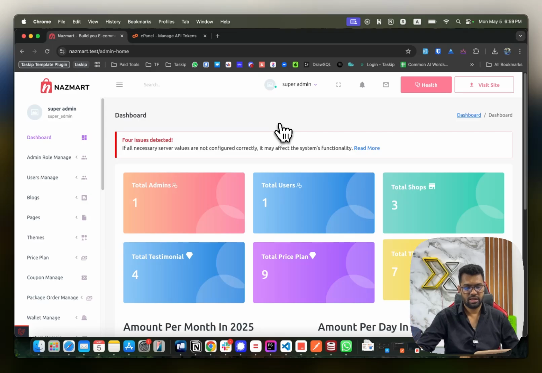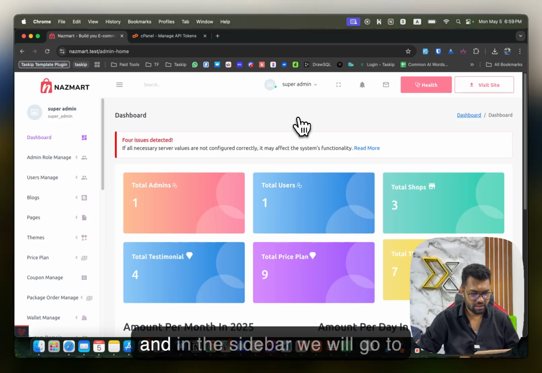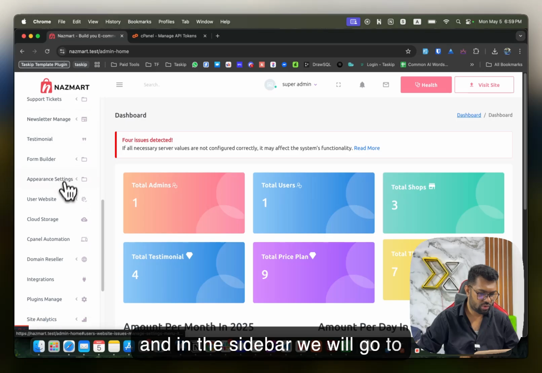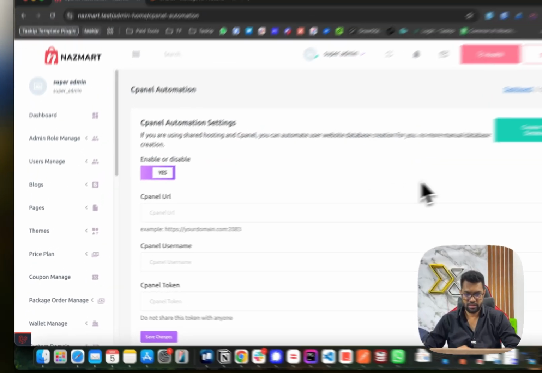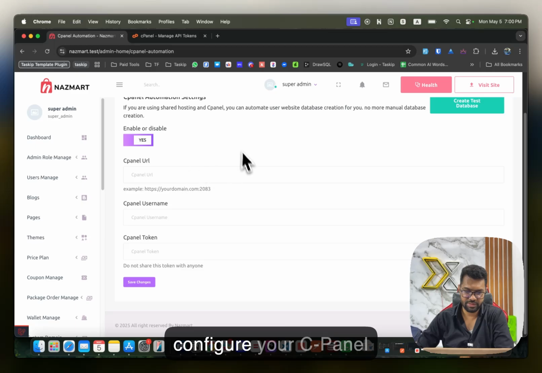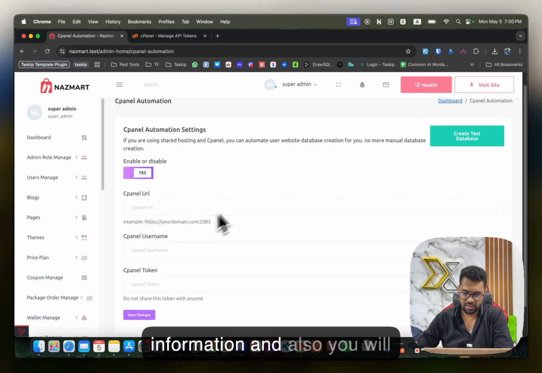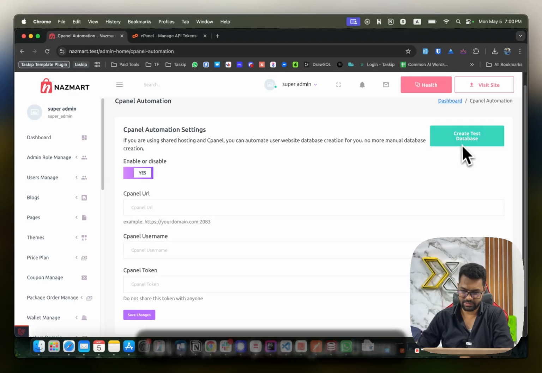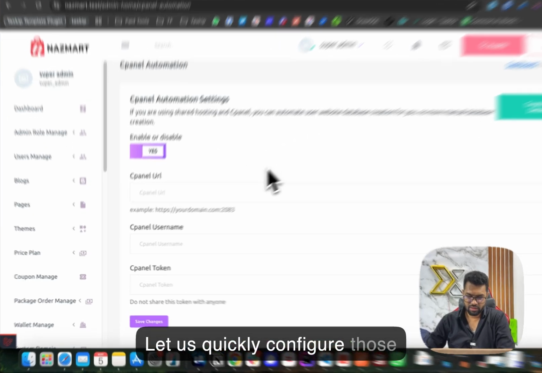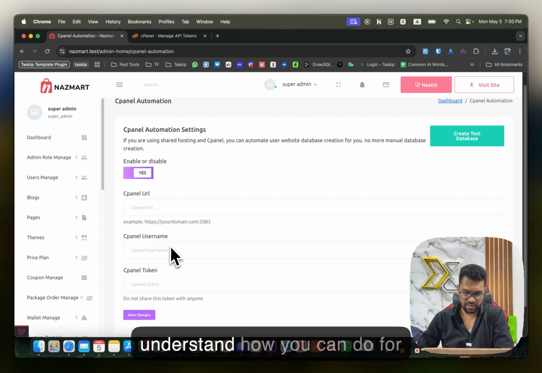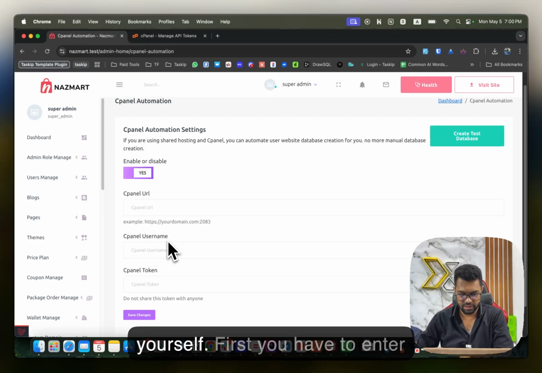Now go to the Nazmart admin panel, and in the sidebar we will go to cPanel automation. On this page you will find an option to configure your cPanel information, and also an option to test the database. Let's quickly configure those three things so that you can understand how to do it yourself.